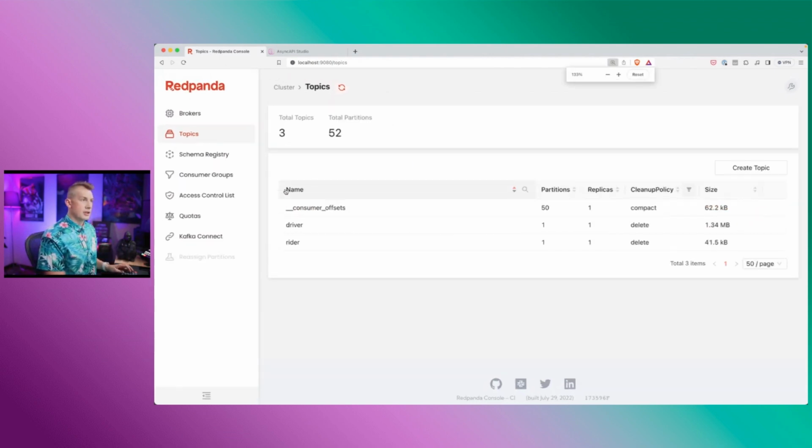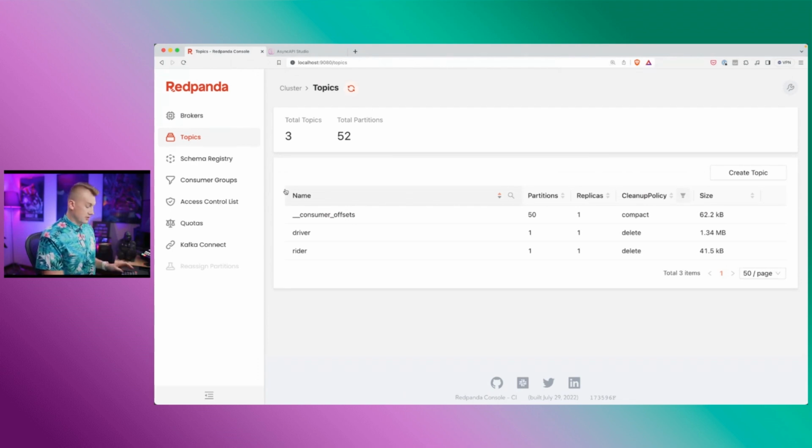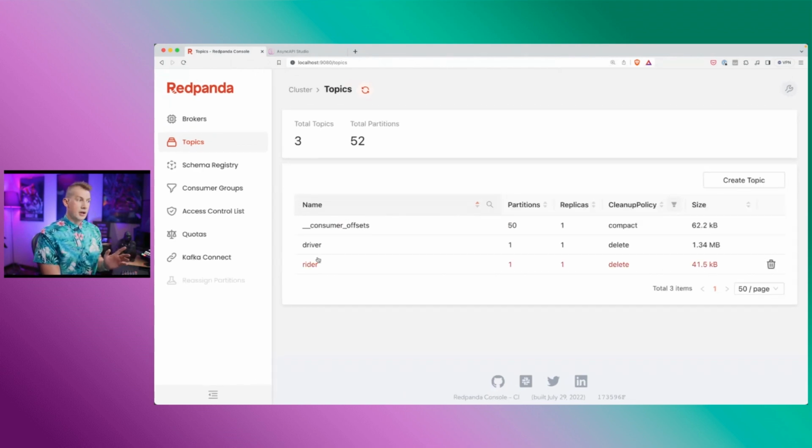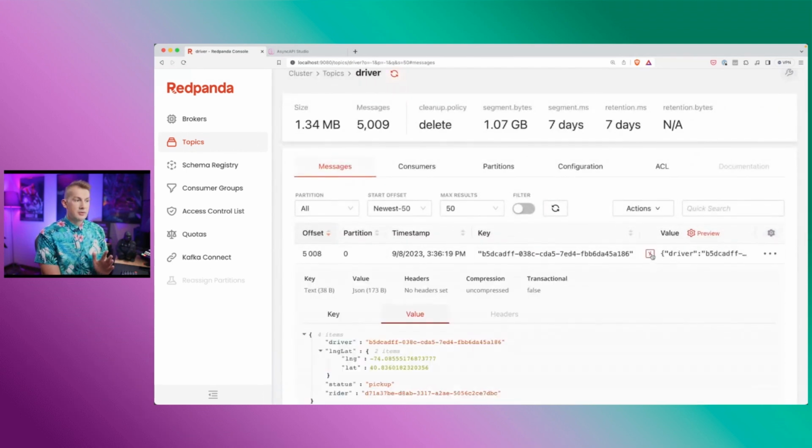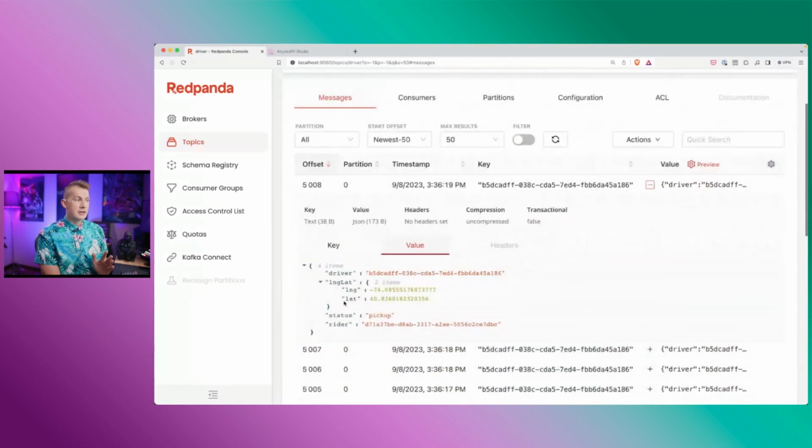We're going to be talking about those things in a second. Two topics. One, we use the information about the location of the driver. And if we go and see different messages, we can see there's the identifier, information about latitude and longitude, and the status. And right now, we know that our driver is going to pick up our rider.